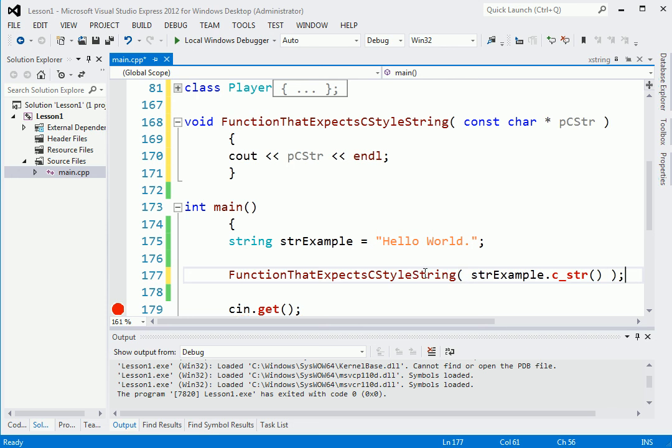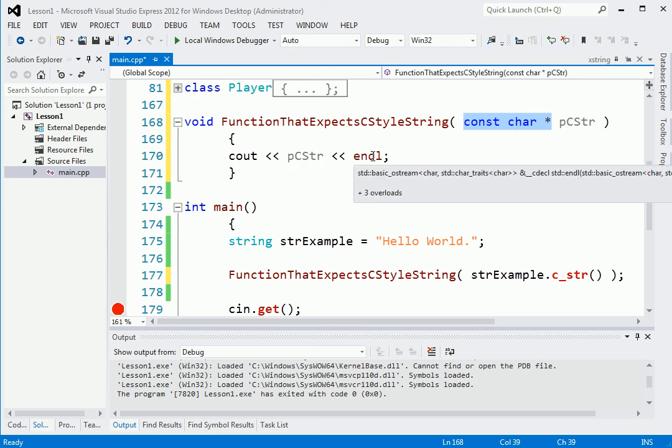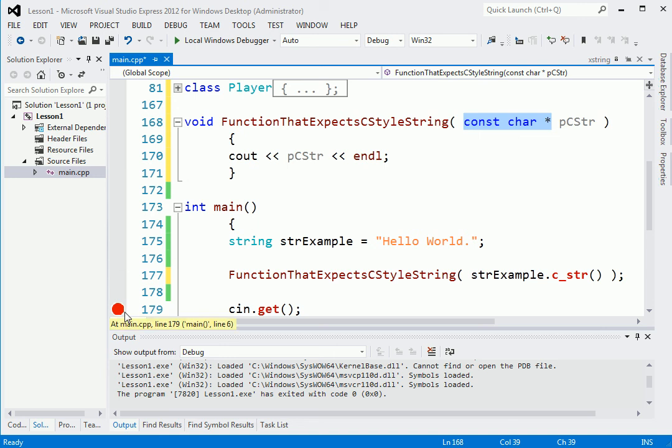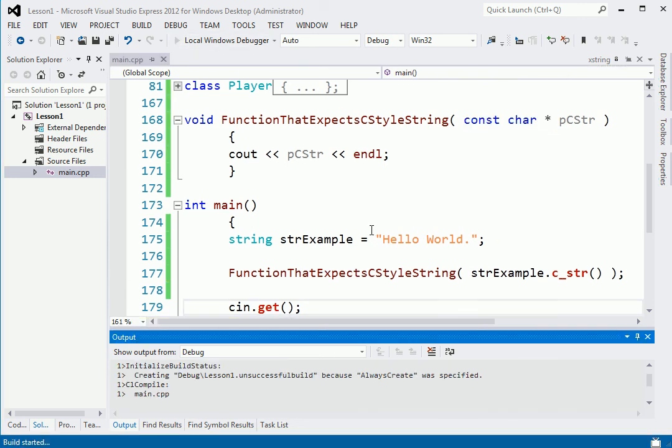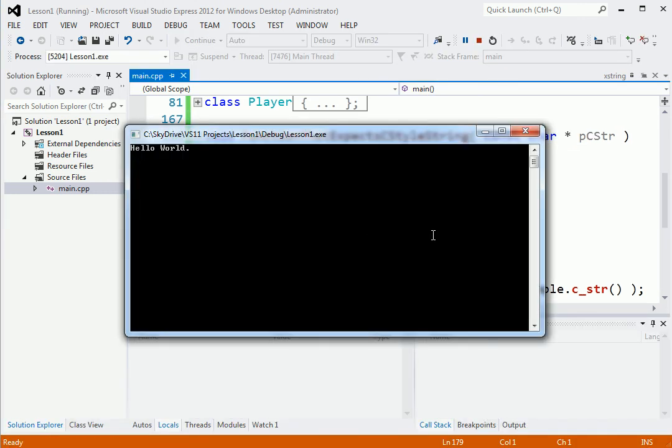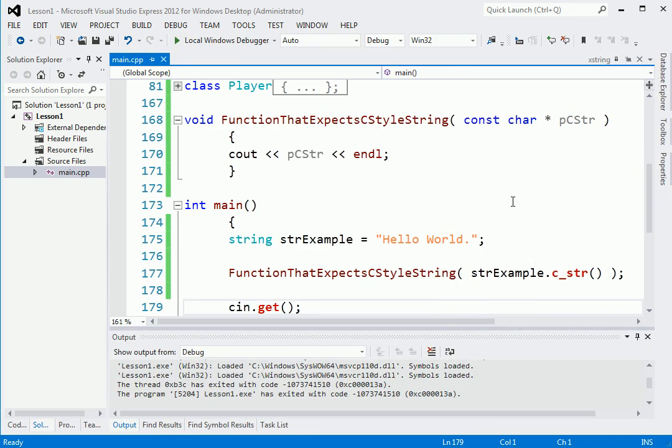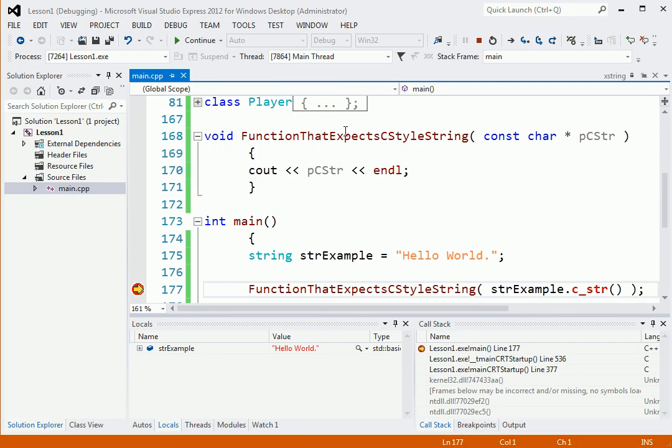and that's it. This method is going to return a constant char pointer. It's going to copy that pointer and send it into this function. In this function, it's going to use that pointer to print out our C-style string. So first we're going to run through it at real speed, and you can see that it printed hello world. This time, we're going to actually watch it execute.